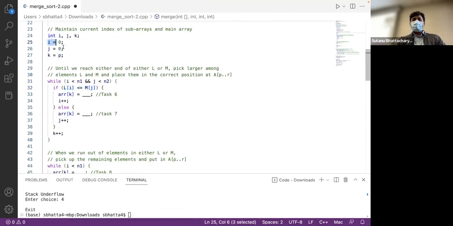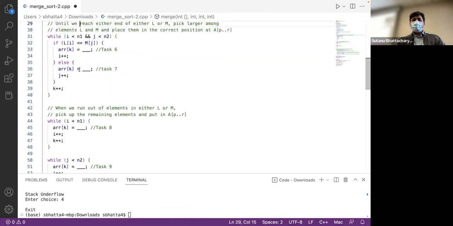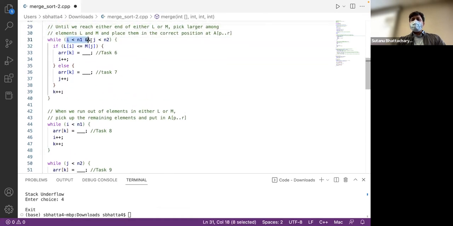We have taken I, J, K, and while I less than N1 and J less than N2, meaning both the left half and right half are not empty, whoever is smaller should go to the resulting array. The resulting array is array of K. So whoever is smaller should go. So array K, what value do you need to assign here?